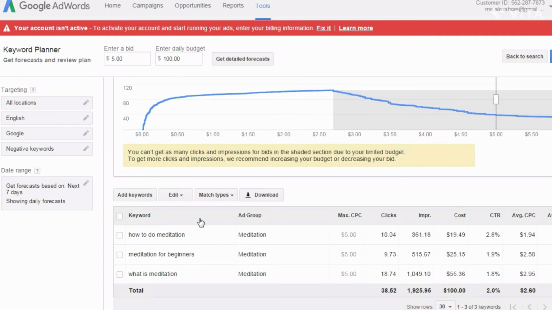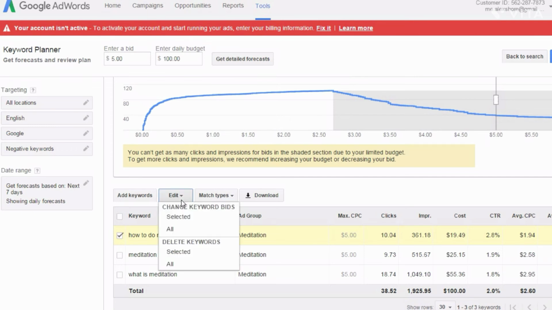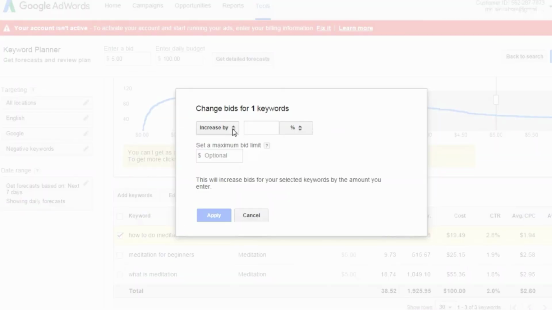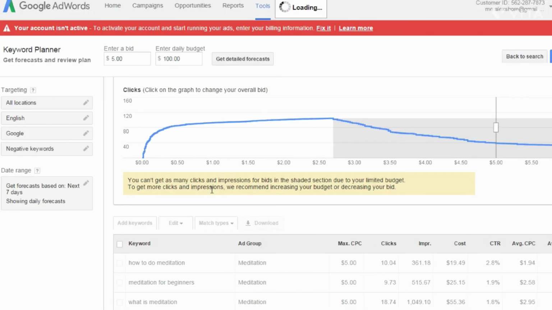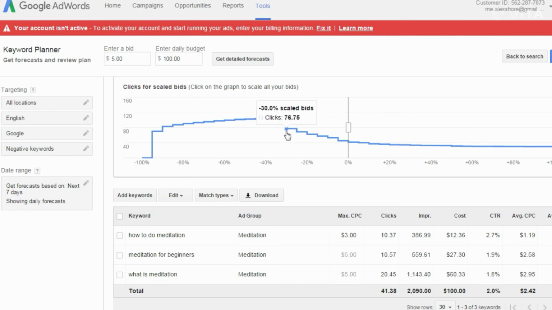You can even change your bid for individual keywords. Do this by first selecting your keyword, then clicking this Edit button again, and under Change Keyword Bids, click Selected. Click this drop-down menu and select Set Bids To. You can now enter your new bid here, and hit this button to confirm it. The changes will be reflected here, and the relevant statistics will also change accordingly. Once you're happy with these estimates, hit this blue Save to Account button up here.